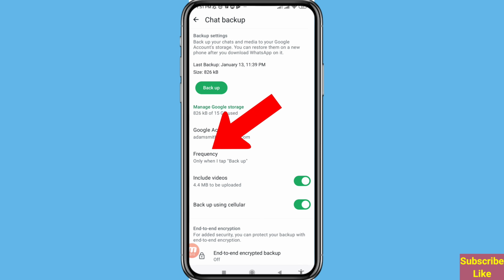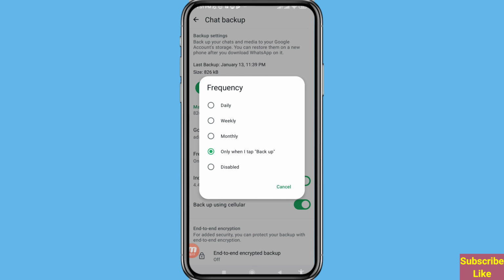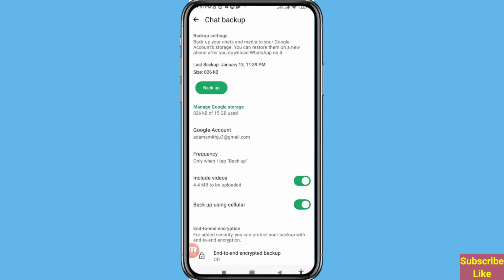You can see frequency, open it, and in this you can see daily, weekly, monthly, only when I tap backup, or disable. At this time you can choose the option you need. I choose the only when I tap backup option. Go back. After that you can choose the backup option, click on it.